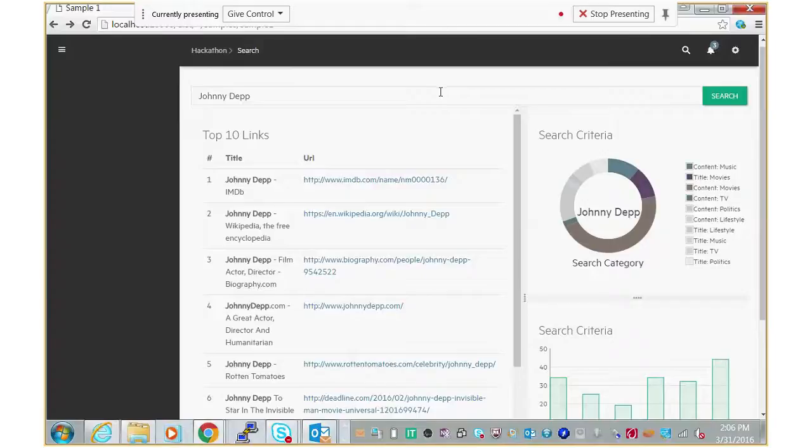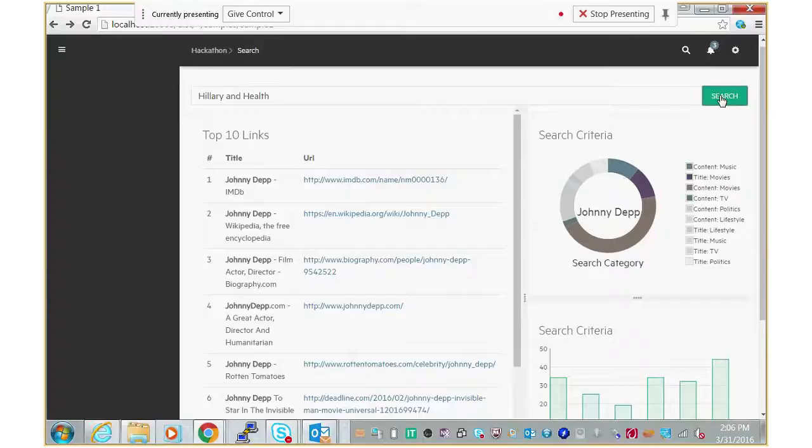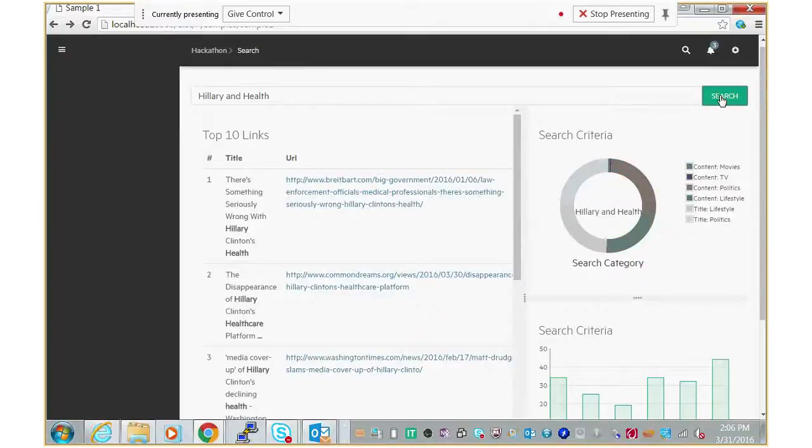But basically, I could search for Hillary and health. This was one of the things that I tried earlier. And it's a little slow because it has to go through all the results and process them. But I think this is just a hackathon implementation. Things could be done to make this a lot faster if you were dealing with big data, like 93 million hits or more.